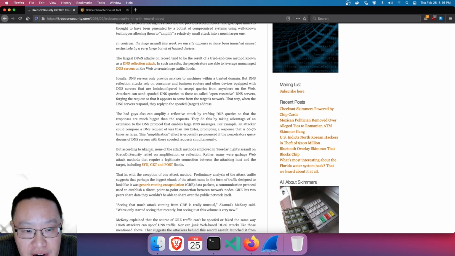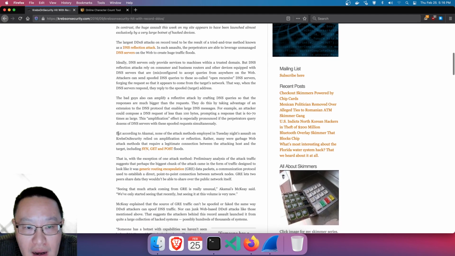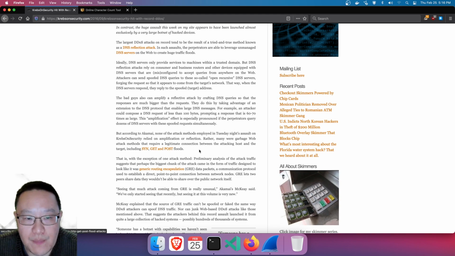Okay, here it is. And even more, he said, and here's a note to Akamai, none of the attack methods employed in Tuesday's assault relied on amplification. Rather, many were garbage web attack methods that required a legitimate connection between the attacking host and the target, including SYN flood, GET flood, and POST floods, yada, yada, yada.